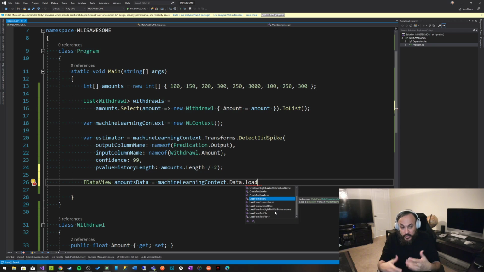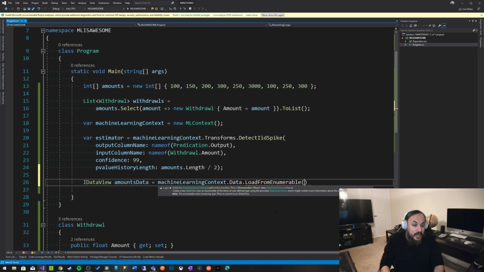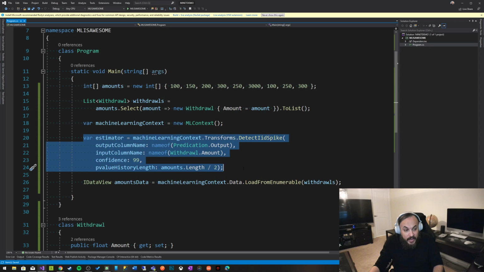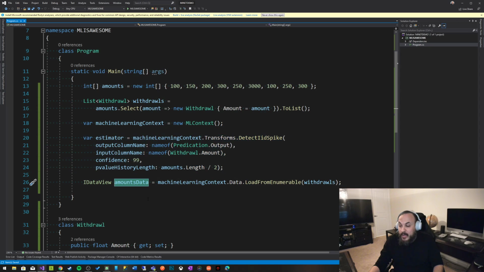Go for it. It's trying to make your life easier, trying to bring machine learning to mainstream developers. So for our case here, we're just going to load from enumerable. Our enumerable here are the withdrawals, so we're just going to set the withdrawals as an input parameter. Great, right? Now we want to link this estimator to our data, to the amounts of data that we worked with. What are we going to do about that?